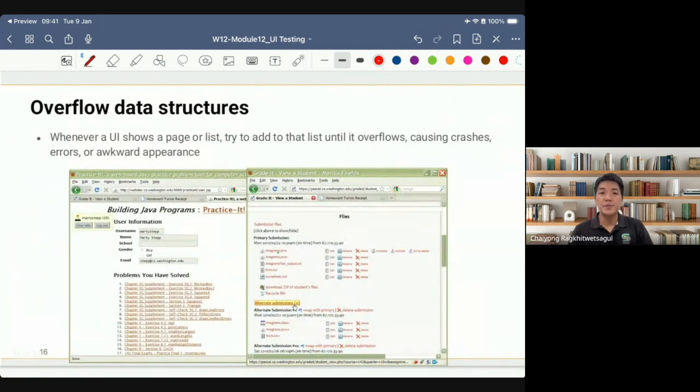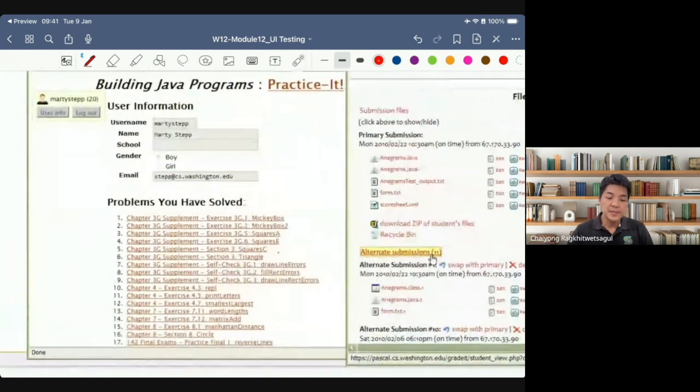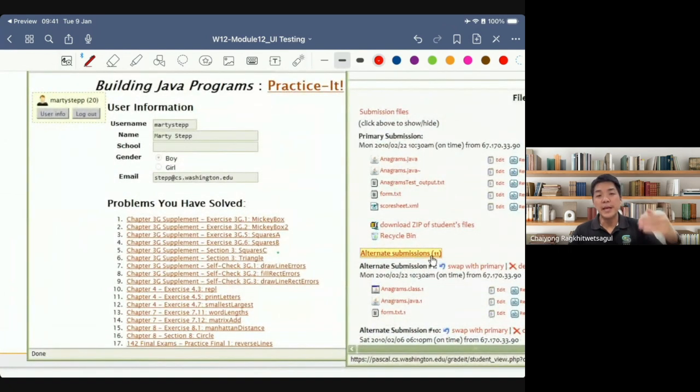The third one is we try to overflow the data structure. If the UI contains multiple pages, or it contains a list, then we try to increase the number of pages or the number of items in the list so much that it might overflow the data structure that we have. It might cause some crashes to the software, or it might create some weird or awkward appearance on the UI as well. So let's say we have this kind of list, what about if we populate it until something like 100, 200, 300 items, okay?